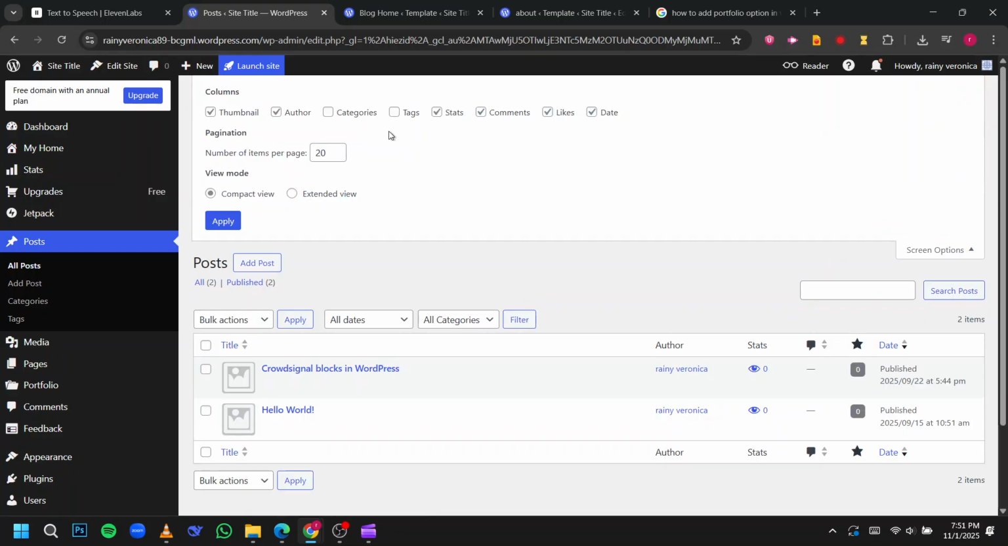Clicking on this panel reveals checkboxes that control which columns appear in your post list. Within these options, find the author column setting. Activating this feature will add a new column to your post list showing the name of the person who created each post. This is especially useful if your website has multiple contributors, as it makes identifying the author quick and easy. To enable the author column, check the corresponding box.